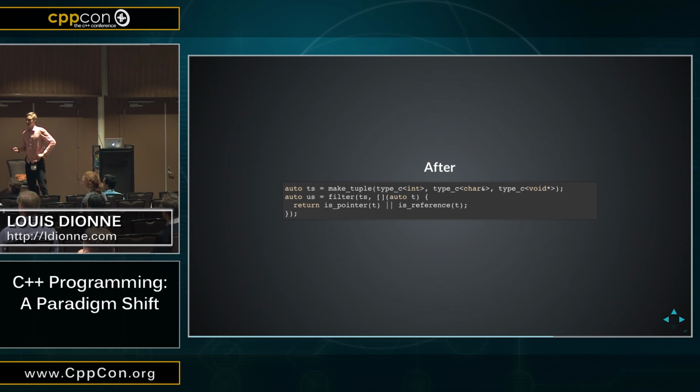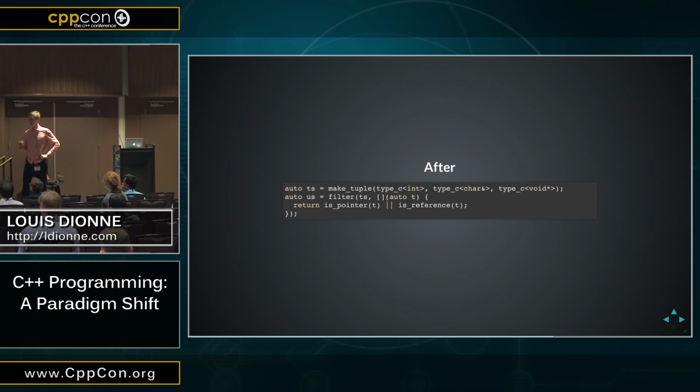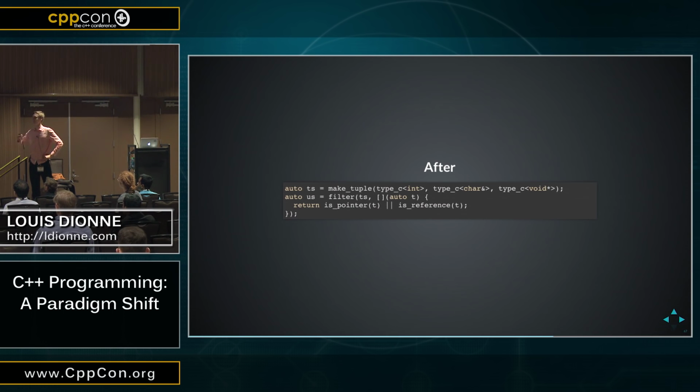So instead of writing our predicate as a type level meta function or something like an MPL lambda expression, which basically is a hidden meta function, we can just write it very naturally using the normal C++ syntax. What I'm doing in this example is creating a sequence which contains types, and then I just filter it, and I just keep the ones that are either a pointer or a reference. So this is a new tuple which contains type char pointer and type void reference.